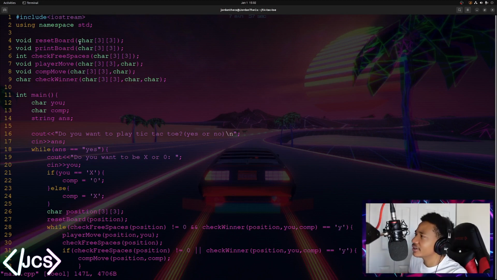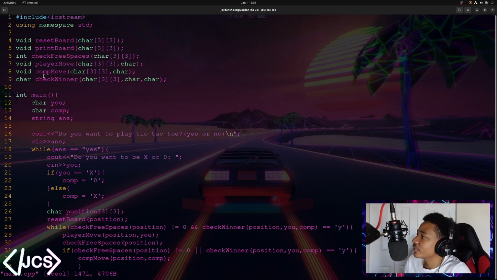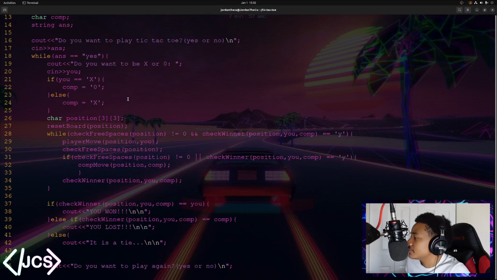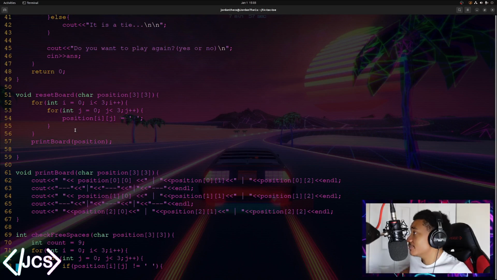Then the player move. So this is my move. If I hit 0, 0, it'll put it in that spot. Same thing for the computer, but it's for the computer. And then check winner, which checks if there's a winner. Now I'm going to skip main, right? Let's go right into my first function, reset board.